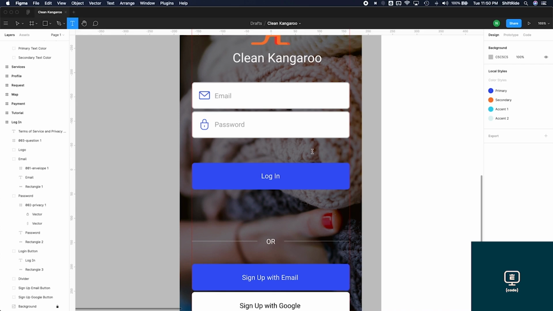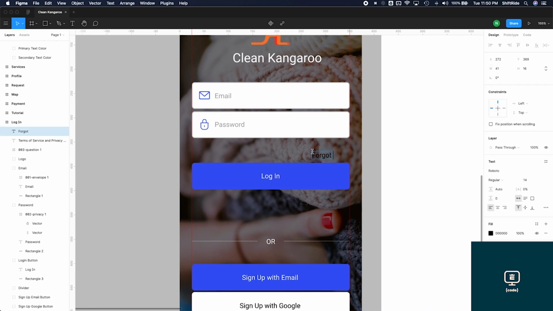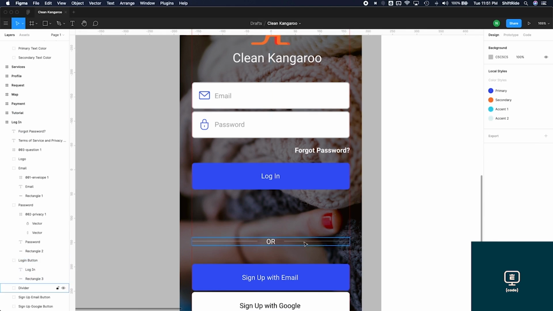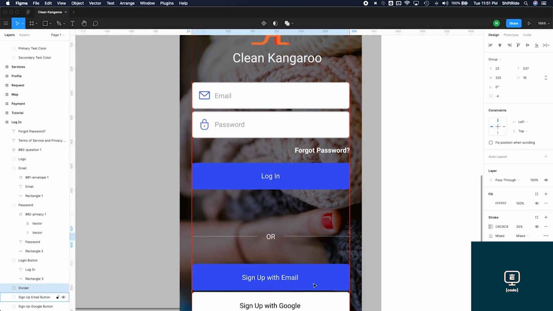And we actually forgot to add something here. There's usually a forgot password button. I'm going to add it as a text, give it a color white, and change the thickness to bold. And let's just place that over here. That looks good. I'm going to move this divider up a little bit until I have maybe a spacing of, let's try to do 55 pixels here.